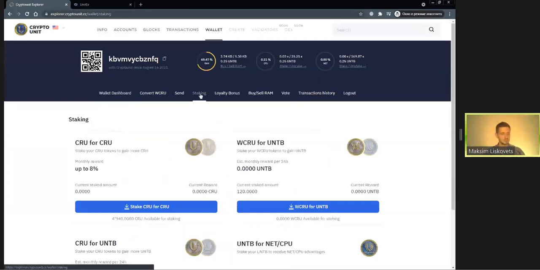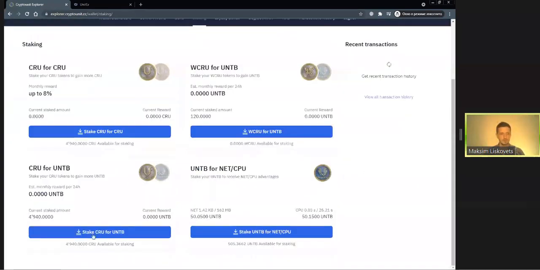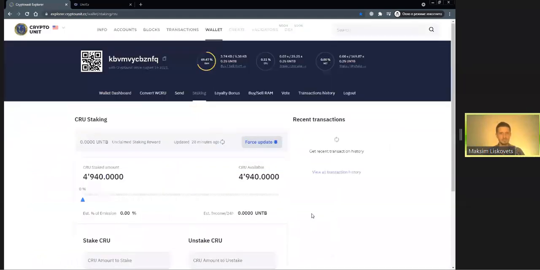Just give me a second. Okay. And how to unstake your UNTBs. So we go to CRU for UNTBs here. You see, we go to that tab, we click on it. So for you to unstake your UNTBs, we click the amount that we would like to unstake. Just give me a moment. So to collect back your UNTBs, we go in here.